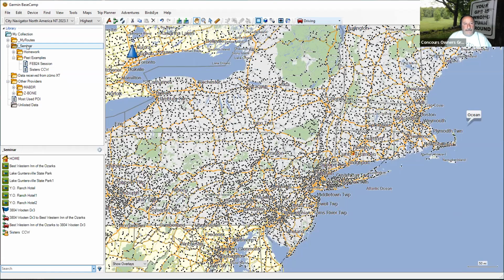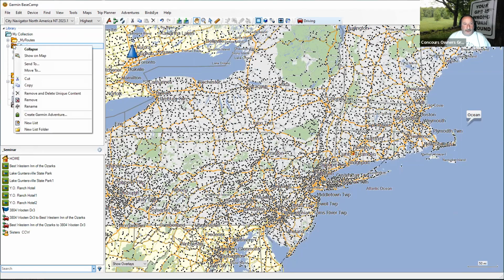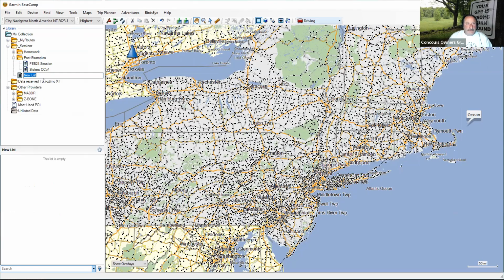So you'll come into your library. It'll go into a folder where you want to start a route. You will need to then create a list because routes and waypoints go into lists. So I'm going to right click and I'm going to say new list. And that's how we created a new list. The list will be here and then we can rename it, do whatever we want.